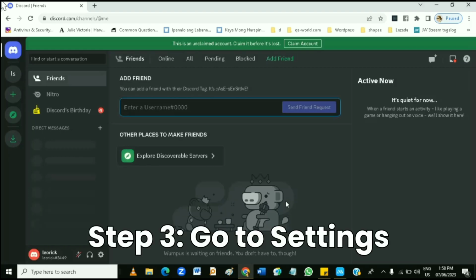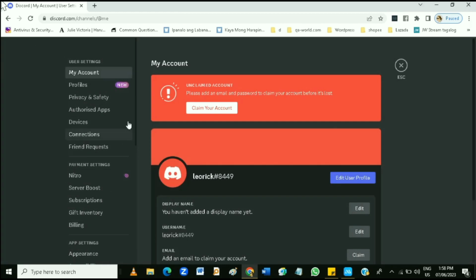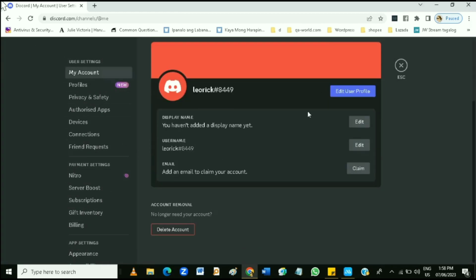Now, step 3. Click on the settings icon, which is a gear shape icon located at the bottom left corner of the screen. And in My Account settings, scroll down until you see Account Removal. So delete the account by clicking on the Delete Account button.